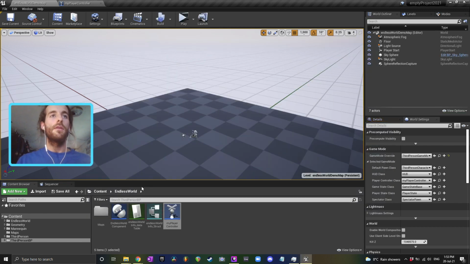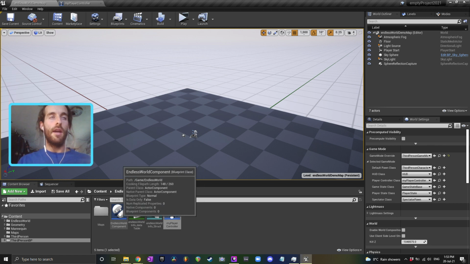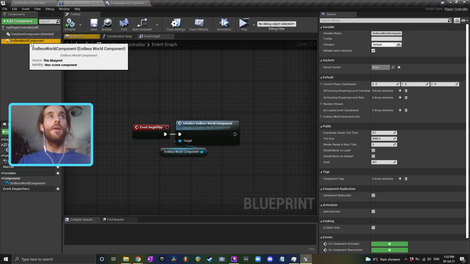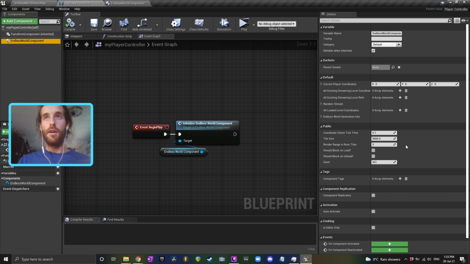So now, some of the settings go into the Endless World component, right, in here, or you can go to your player controller and click on the Endless World component there, and you can change the settings here. So you've got a few things like the tile size, the render range, this is one of the main ones, so let's bump that up to 10 and have a look at how that looks.